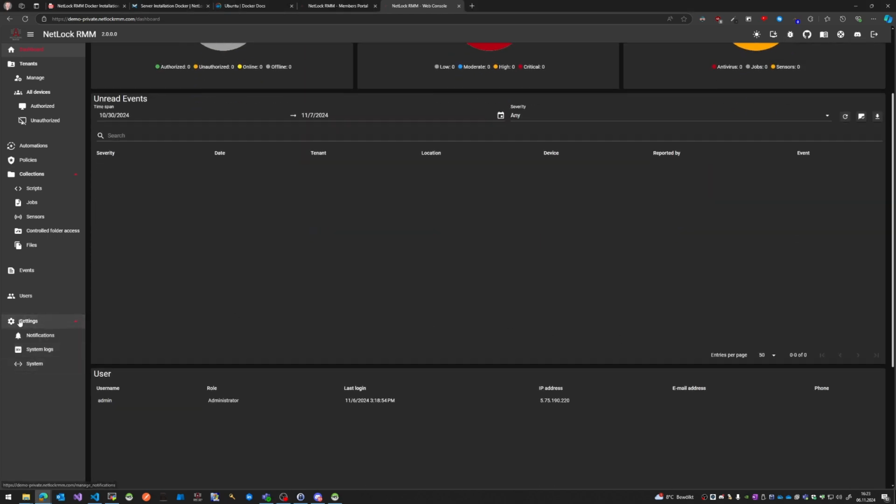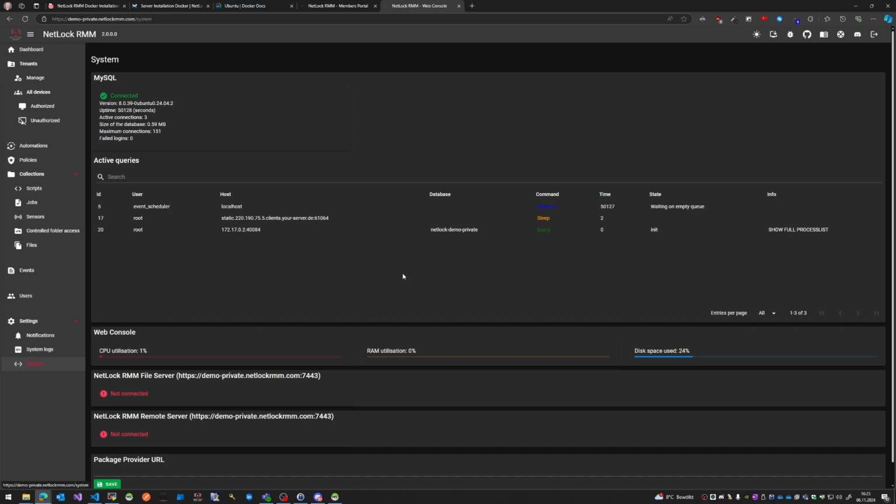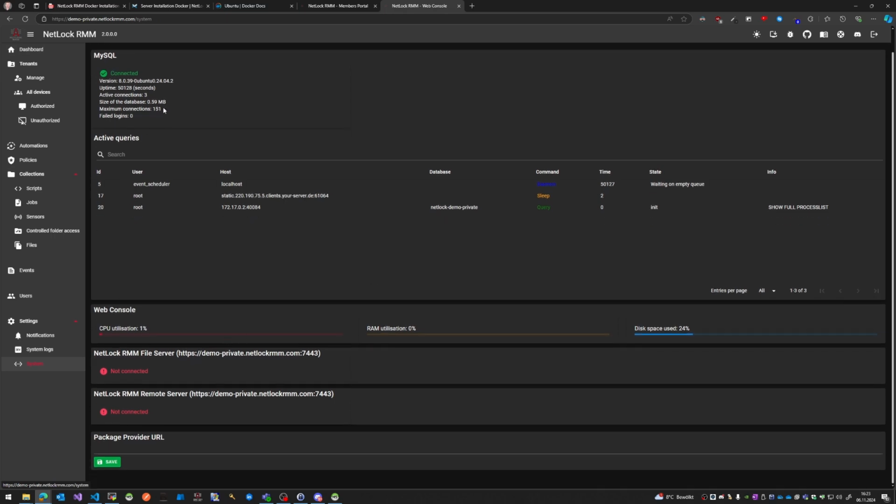So what we need to do is go to settings, then to system. On the system page, we can also see the status of the web console and the backend. In our case, we can now see that the file server and remote server role is not connected. This is because we didn't set it up yet. We will do it at a later point. And on the package provider URL, we need to provide this URL.